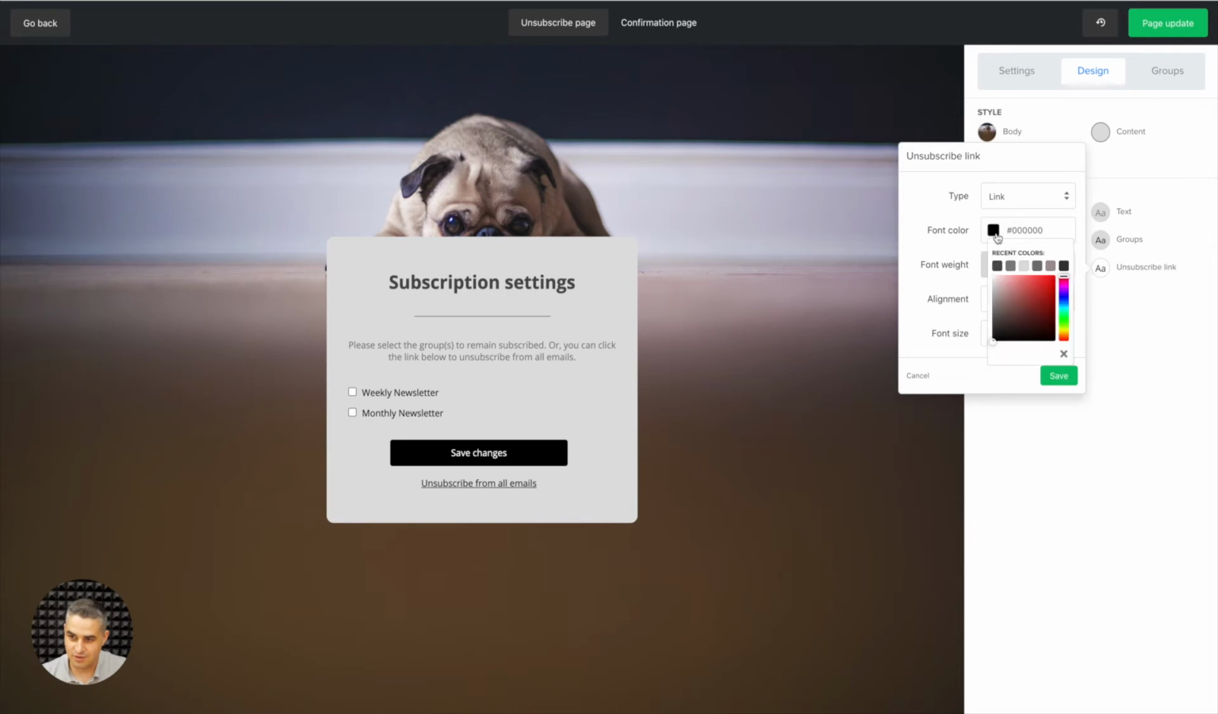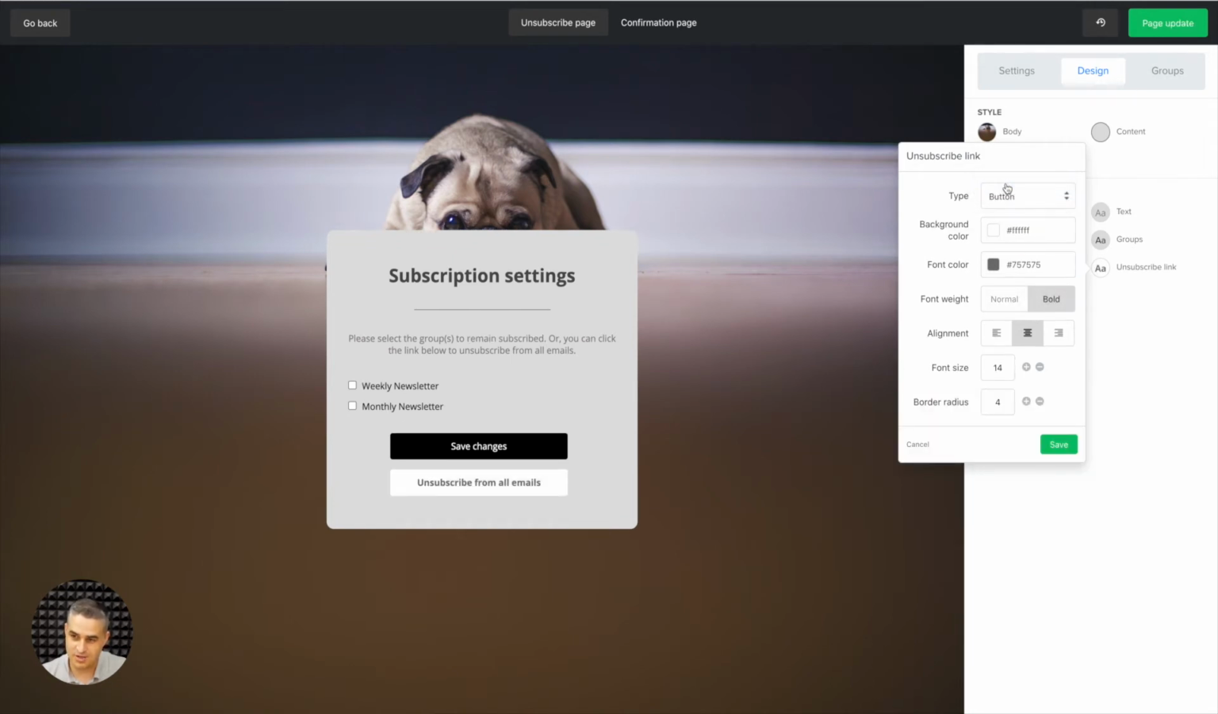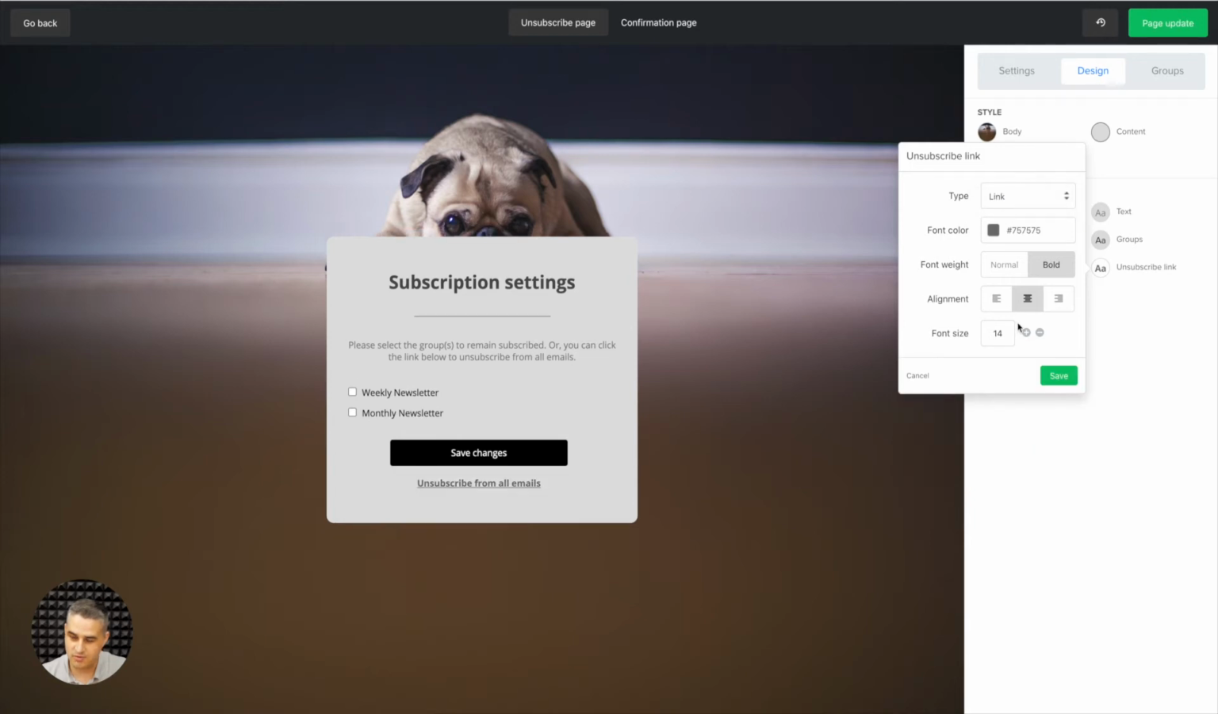So you can change the color of your unsubscribe link here. If you want to make it red, I would not make it red with this design. It just doesn't look too good. I'll just keep it as it was, more or less. You can bold it if you want, etc. You know, all the settings you have here. You can have a button if you don't want a link, but I do prefer the link.